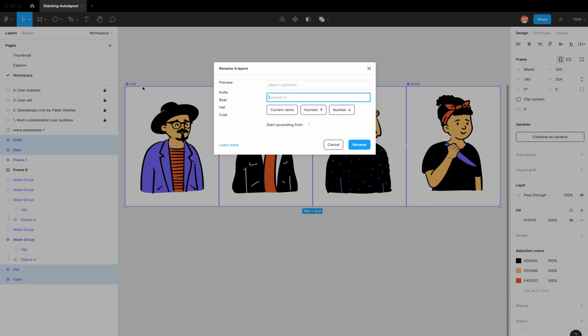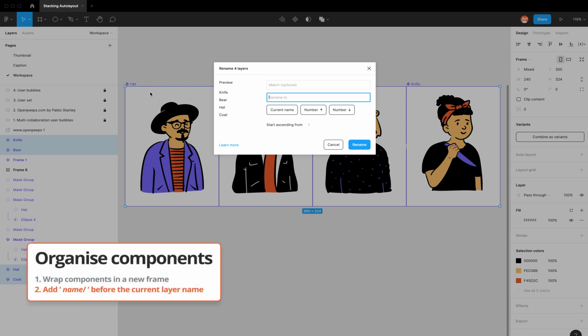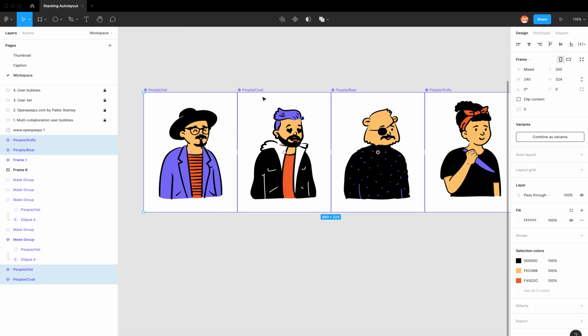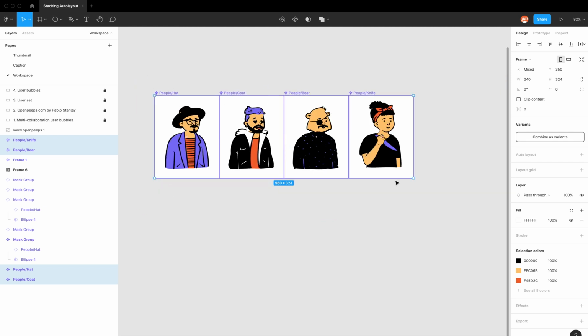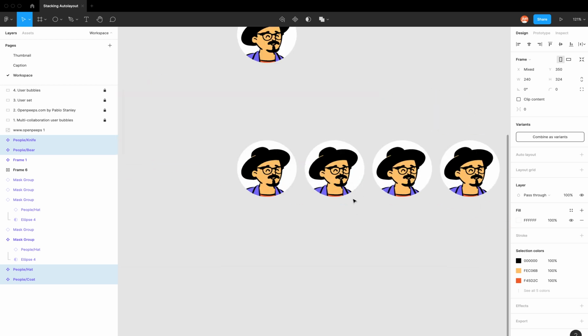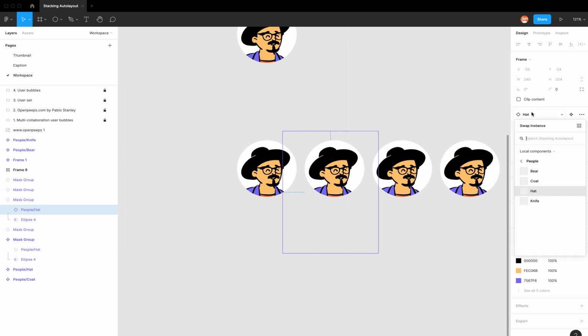And essentially what we want to write is a word with a forward slash. So we can just go people forward slash. And then I want to keep all their current names, so I just click this current name button, rename. So this is another way to do it. I think the first way was a bit better because you don't need to write these complex naming things. But if I go back here, you can see it's still in that people group, same thing.